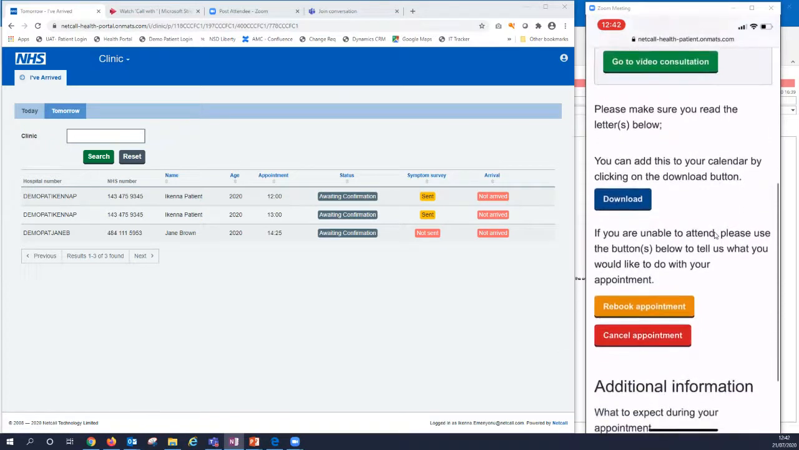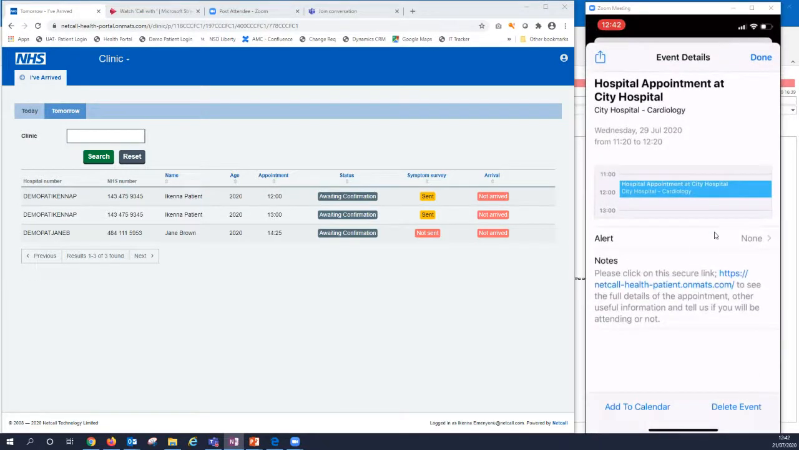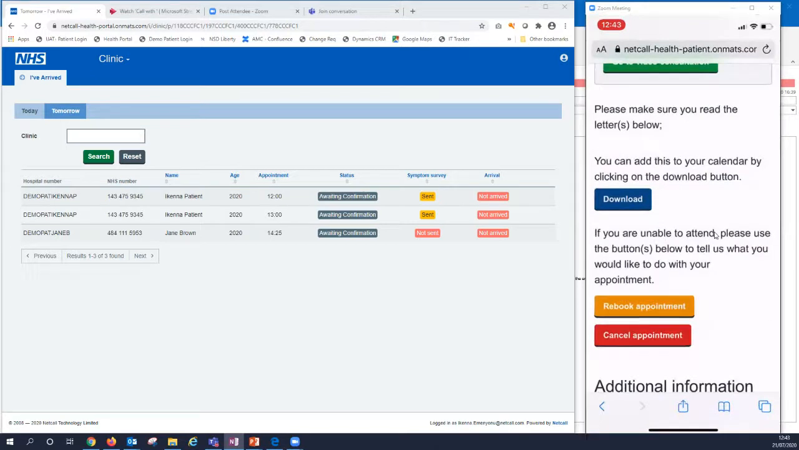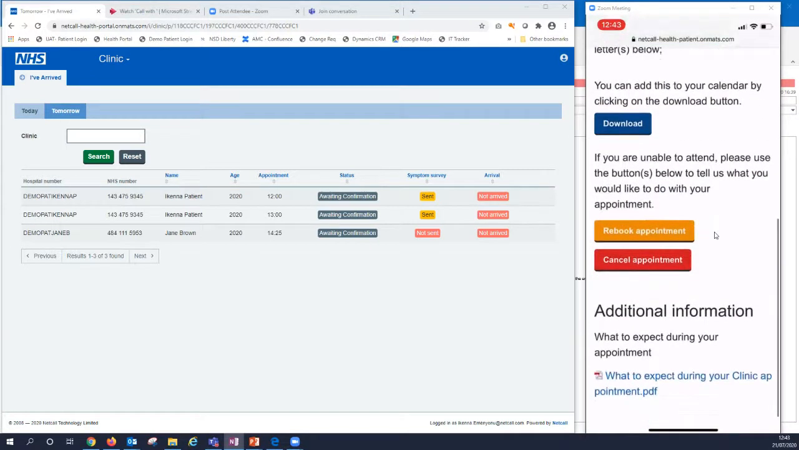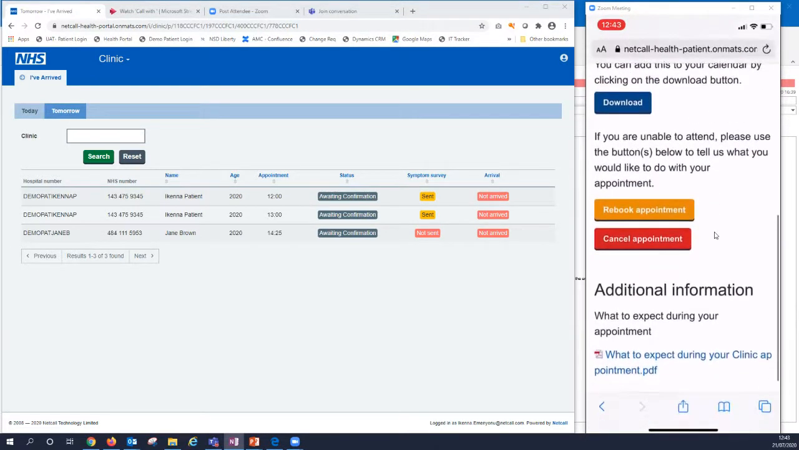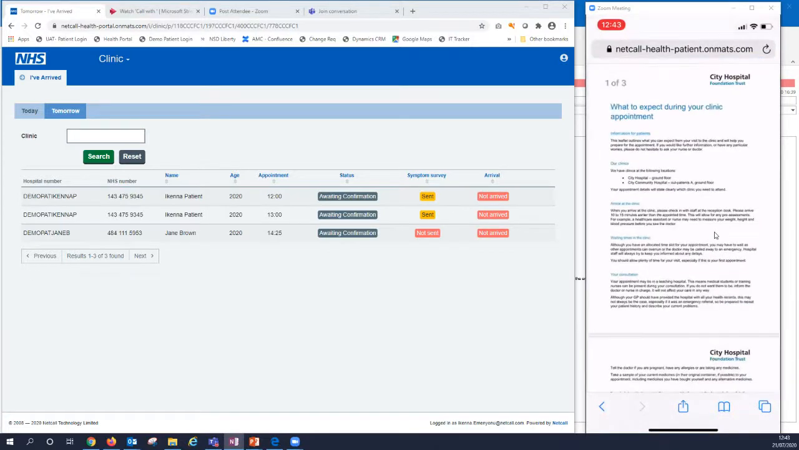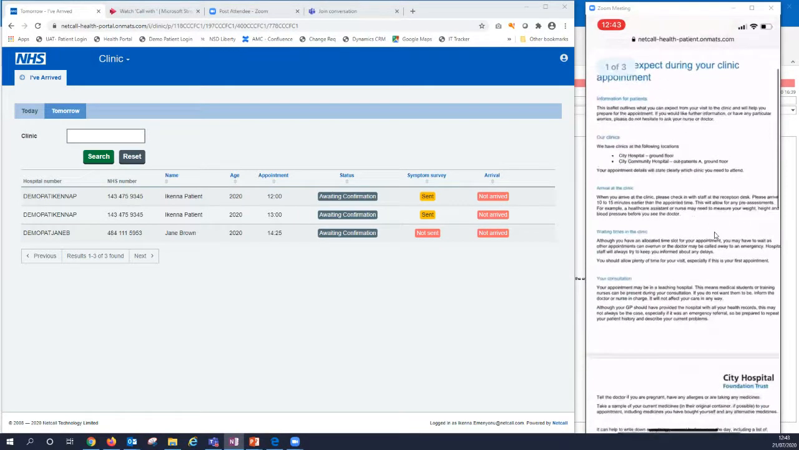Below there are a few other buttons as well. I can, if I want to, save this appointment in my calendar, download a calendar file, essentially. That just basically adds it to my phone calendar if I wish to. I can choose to rebook or cancel the appointment. And also I can see any document that has been attached to the actual appointment for me to view if I just click in on that particular link itself. So that just shows any documents that have been attached to the appointment.